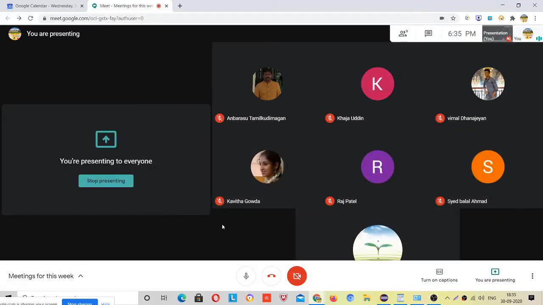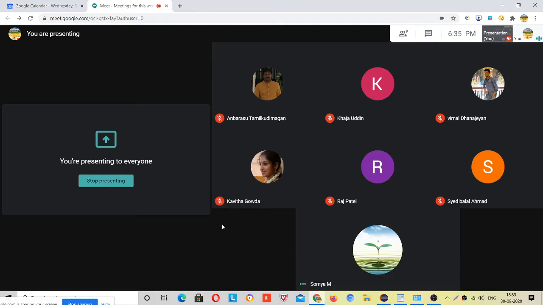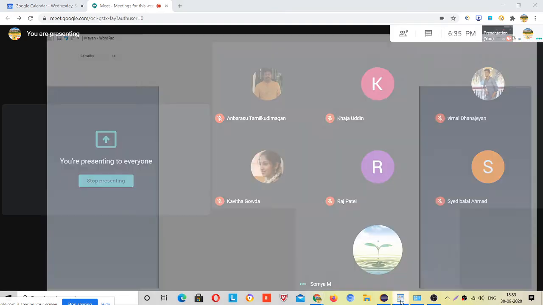So today we are going to start Maven. We will first see the basic structure of Maven, and then we will integrate TestNG with Maven. So these are the topics for today.